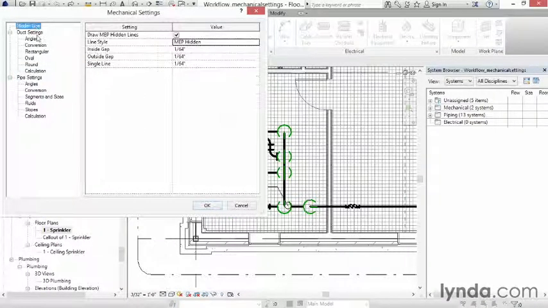Hidden line. Draw MEP hidden lines. That means if an item's crossing over the top of another, or if it's obscuring an area, we're going to use the inside, outside, and single line gaps. The line style will be MEP hidden.